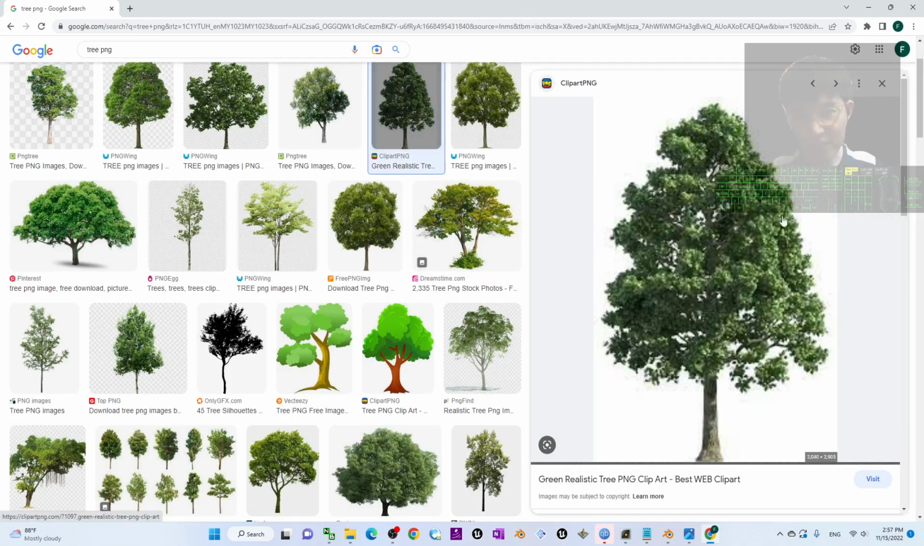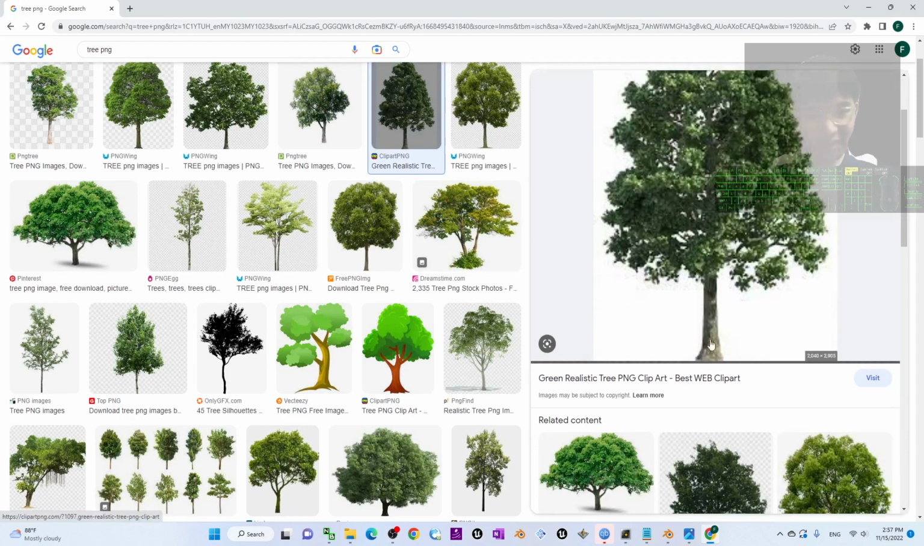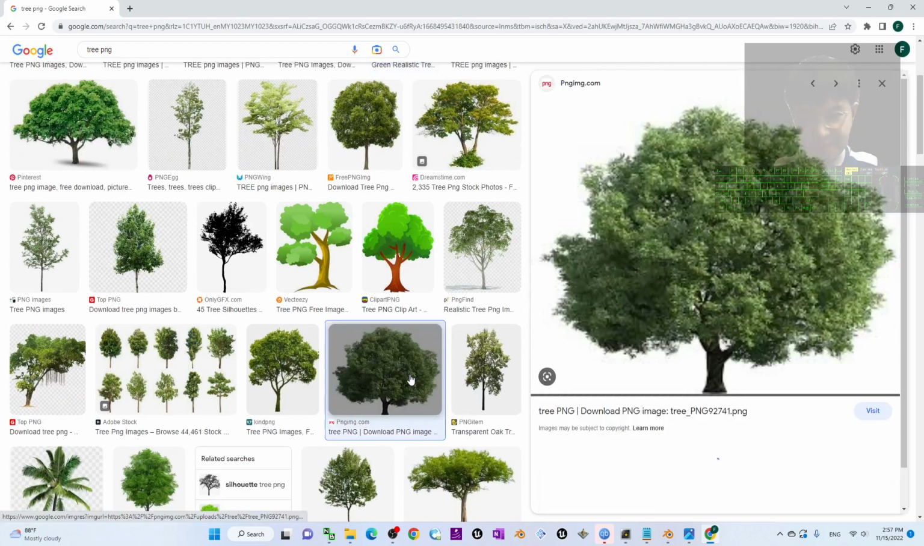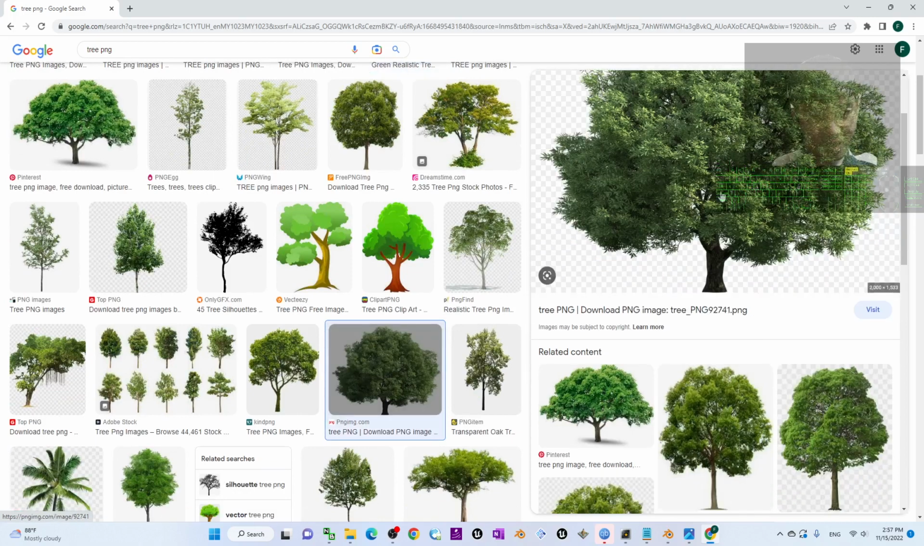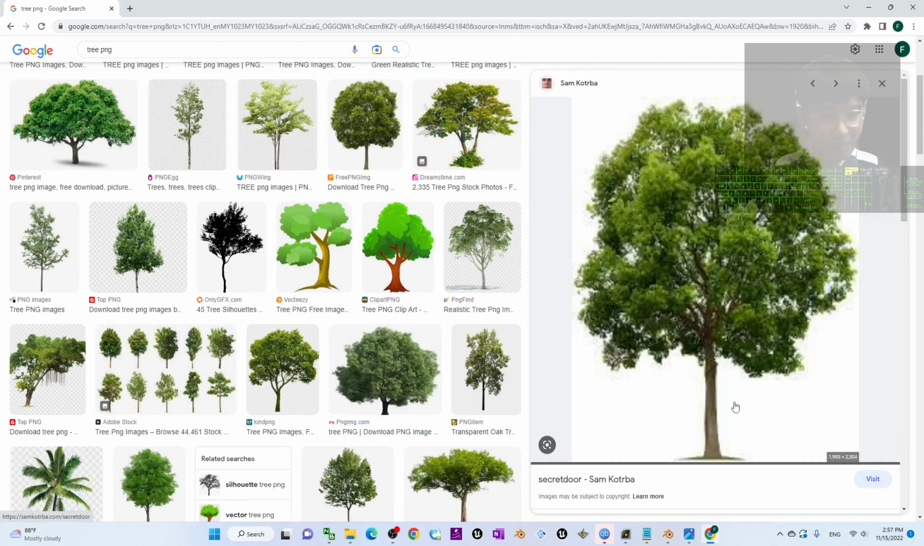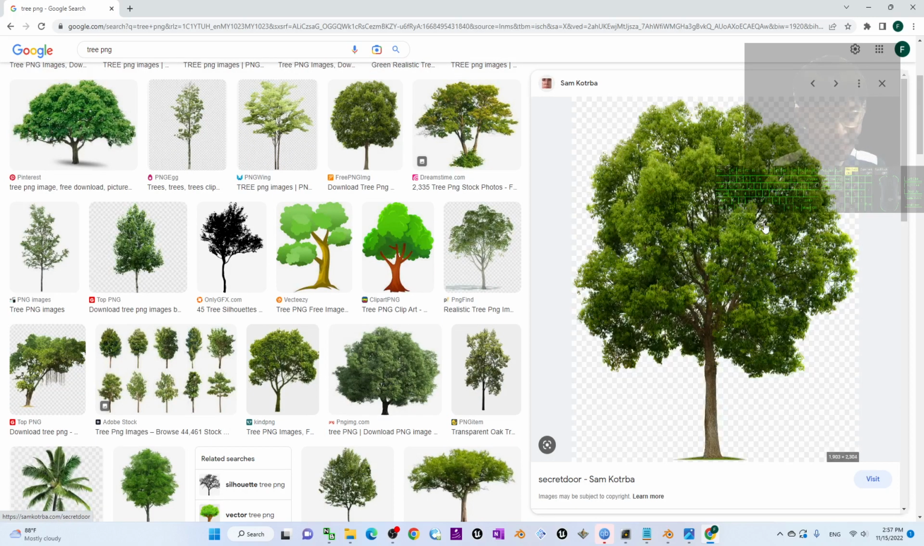First, you have to check this tree. Does it have a transparent background? You can just find it randomly. Let's say if I want to have this, it's okay. This one. Alright. And as a demo, I'm going to use this.